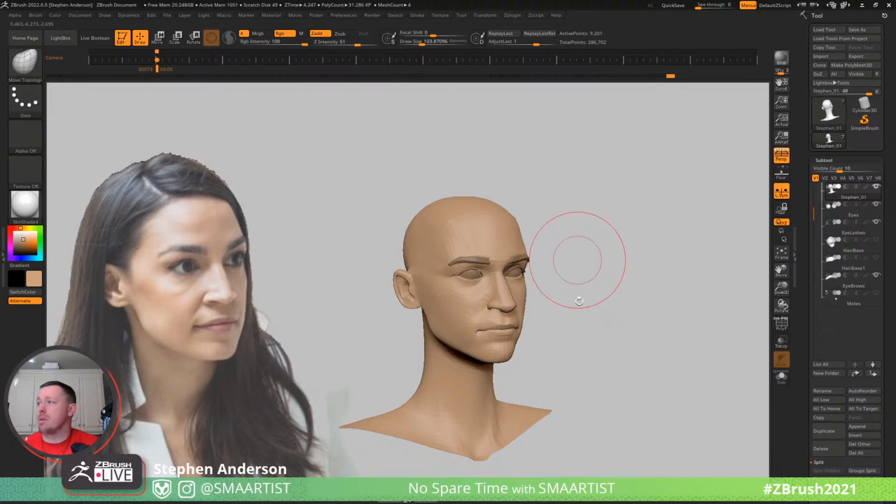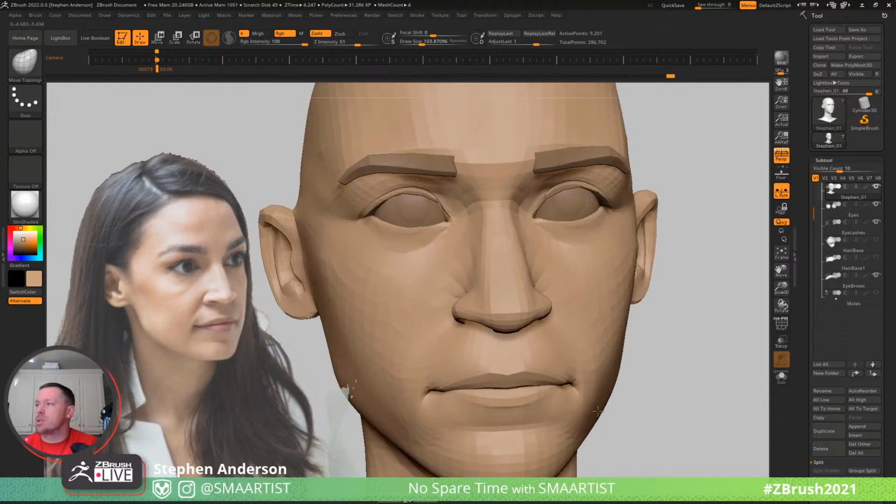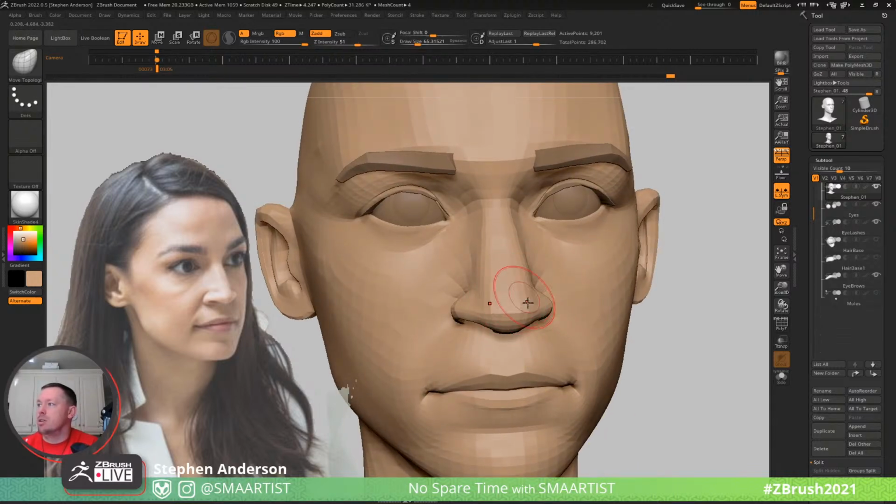Let's block in some hair because she needs it. The nose feels a little bit too wide at the tip and the whole bridge.